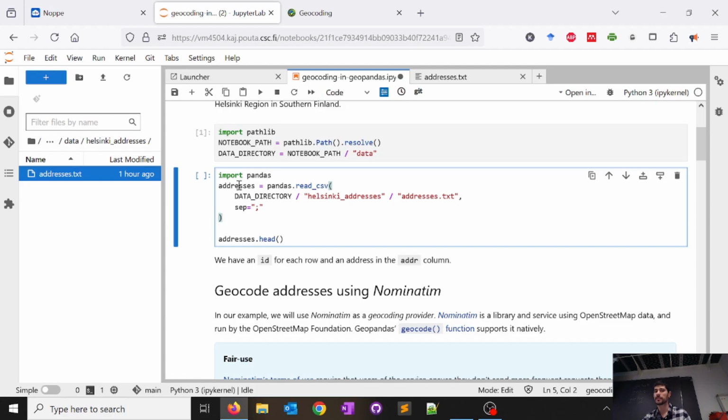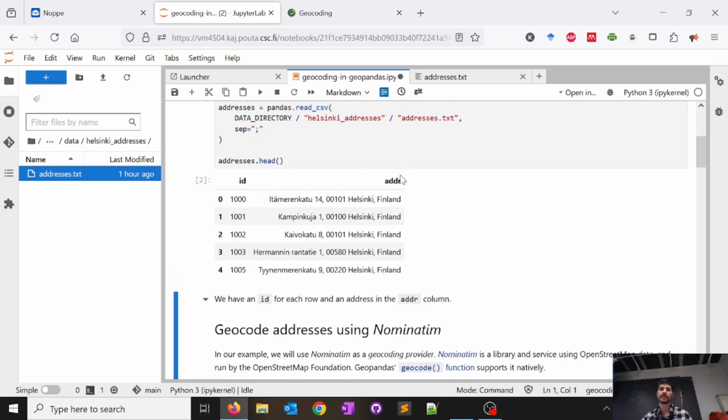So we are just using good old pandas to read our data frame and look at the head of our data. We already saw the txt file. Here it looks a bit better. We have two columns, ID fields and the addresses.